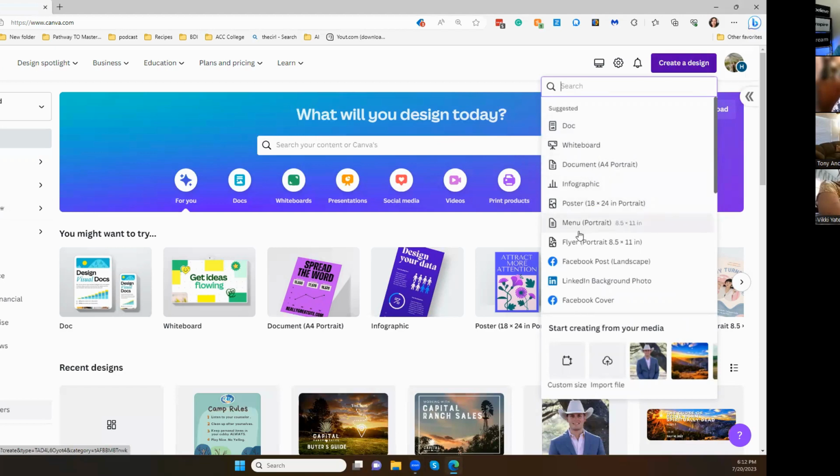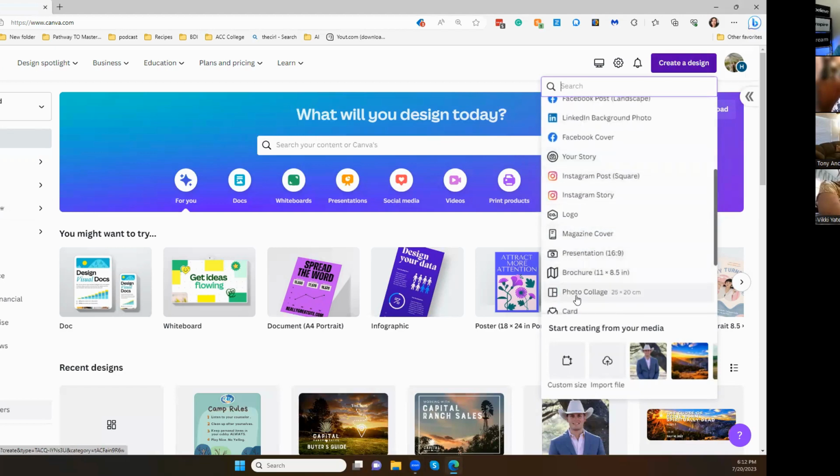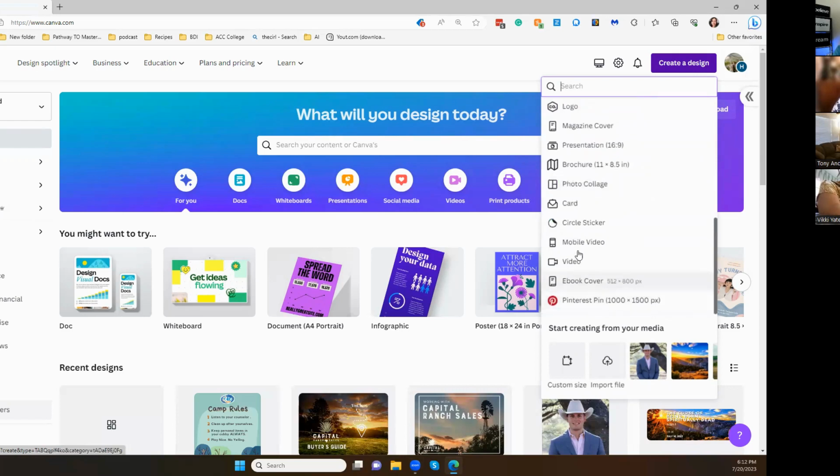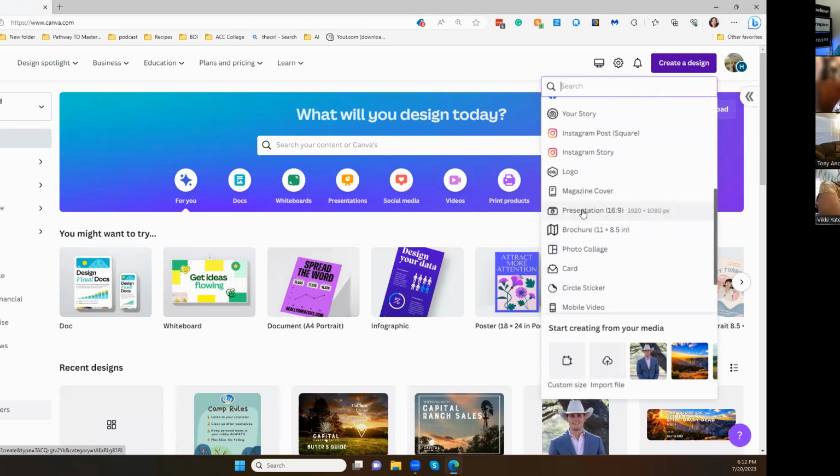But you'll see here that there's a bunch of different designs that you can do. So you can design a presentation like a PowerPoint, which is another thing that it took over. Brochure, collage, logo. The logos are great, by the way, if you're needing to create a logo. There really are some really good stuff in here.